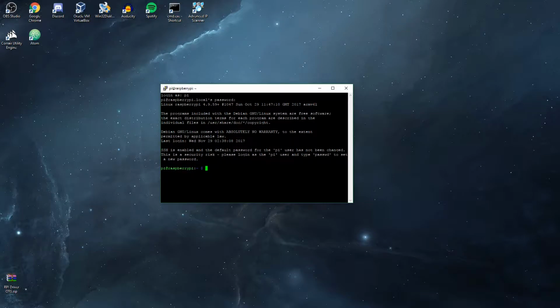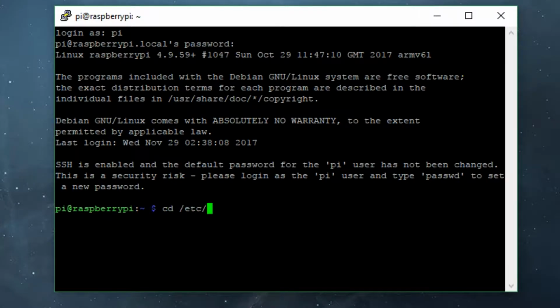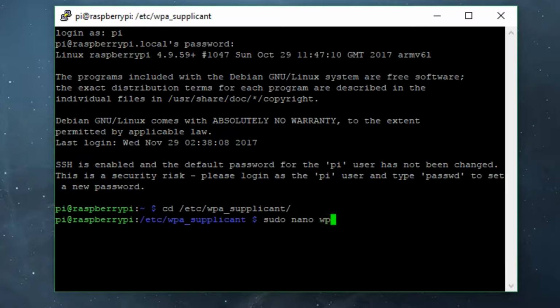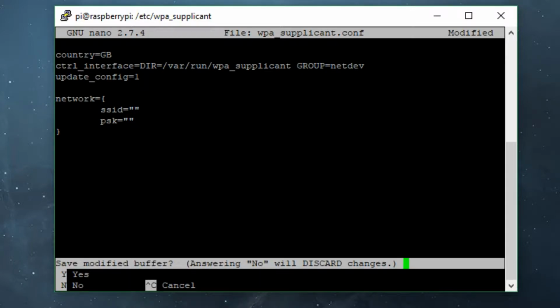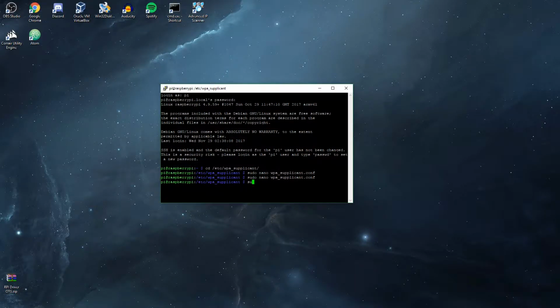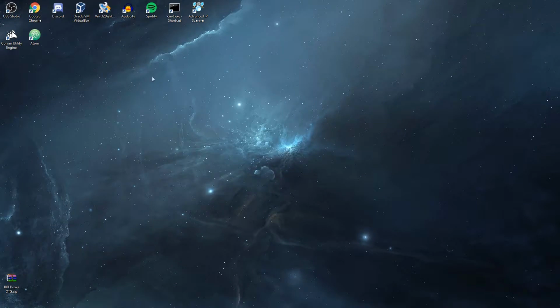Now when you're in your Pi, you will need to type cd /etc/wpa_supplicant. And now when you're in that directory, you need to sudo nano wpa_supplicant.conf. So in the config file, you will need to type network equals, and then you will need to do two brackets, and within those brackets you need to type ssid equals and then quotes, and then psk, the passkey, equals quotes. In the SSID you will need to put your network name, and in the passkey you need to put the network password.